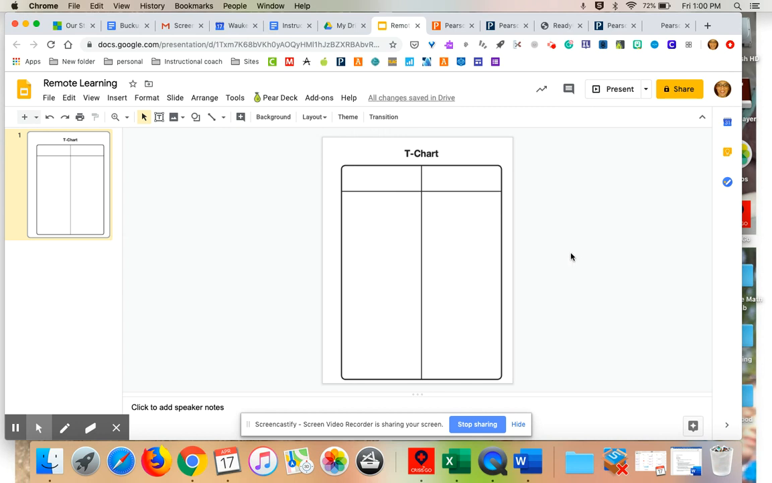Now, depending on the age of your students, some of the students in 4th and 5th grade will probably figure out how to insert a text box. But if this was a child that was not able to do that, you could create the text boxes for them. So I know on one side here, I am going to have Greg's actions. And I need that to be a little bit bigger.